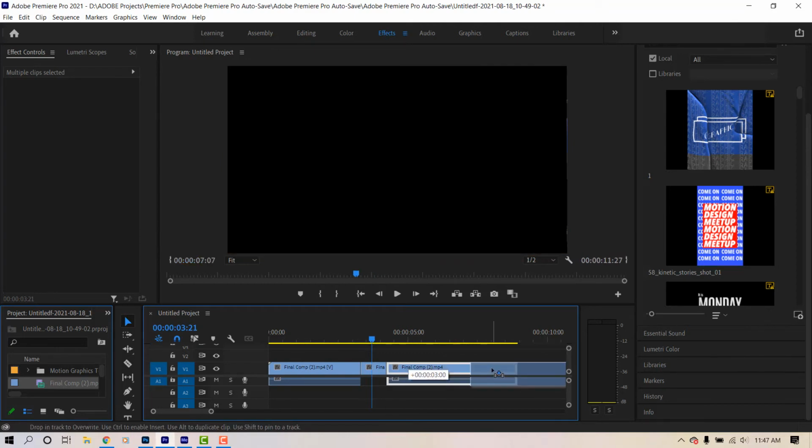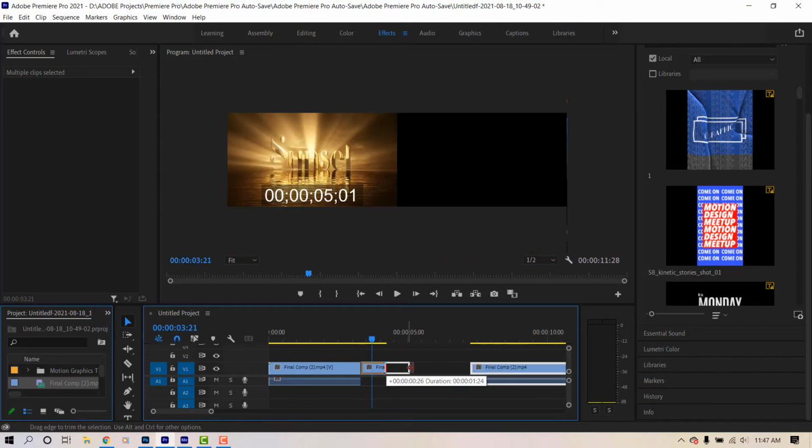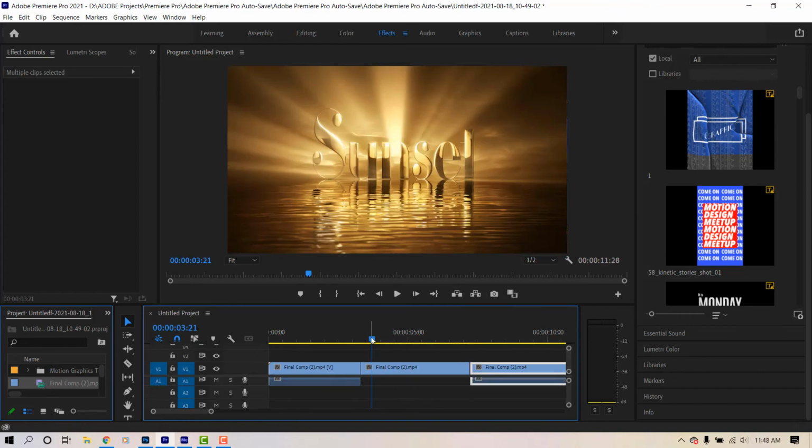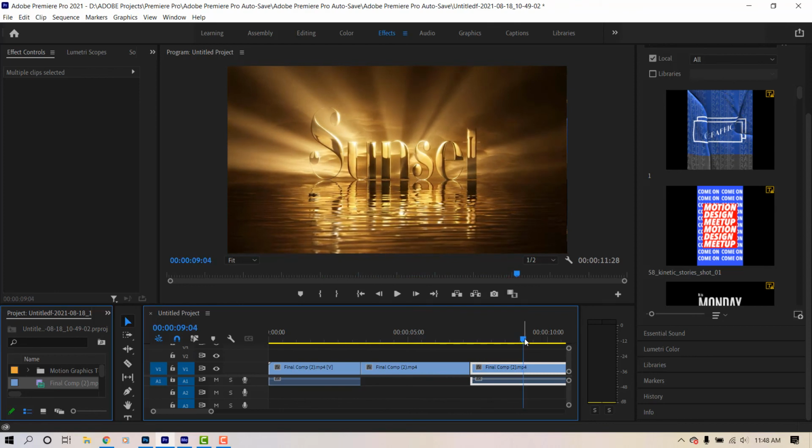Let's try making the freeze frame segment duration longer. You see this frame stops for much longer than before, until continuing playing back. That's it for this short tutorial.